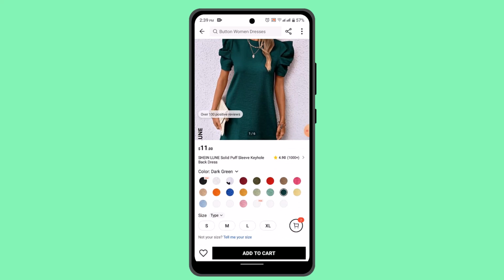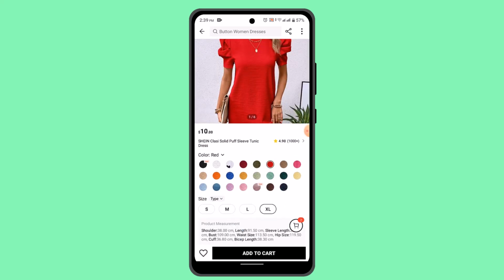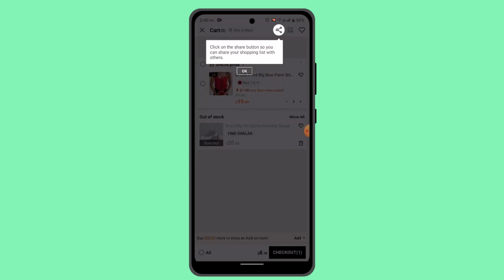And after that, you need to select the color, size, quality and all that. And then you need to go ahead and tap on add to cart. Once the product has already been added to the cart, then you can simply go ahead and check out the product, or you can keep on shopping. But then I'm just gonna go ahead and tap on the cart icon located right at the bottom.